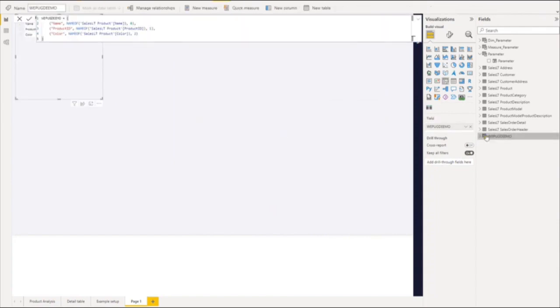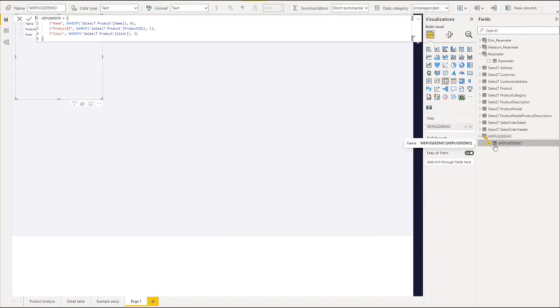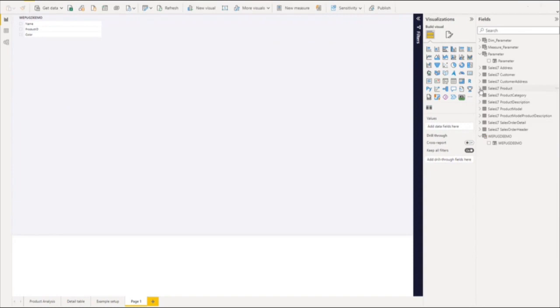And so it's actually created a table for me with what appears to be a column. It appears as a column, but I'm not sure it actually is. And now if I need to edit it or add more, I'll have to do it manually in this piece of DAX code.